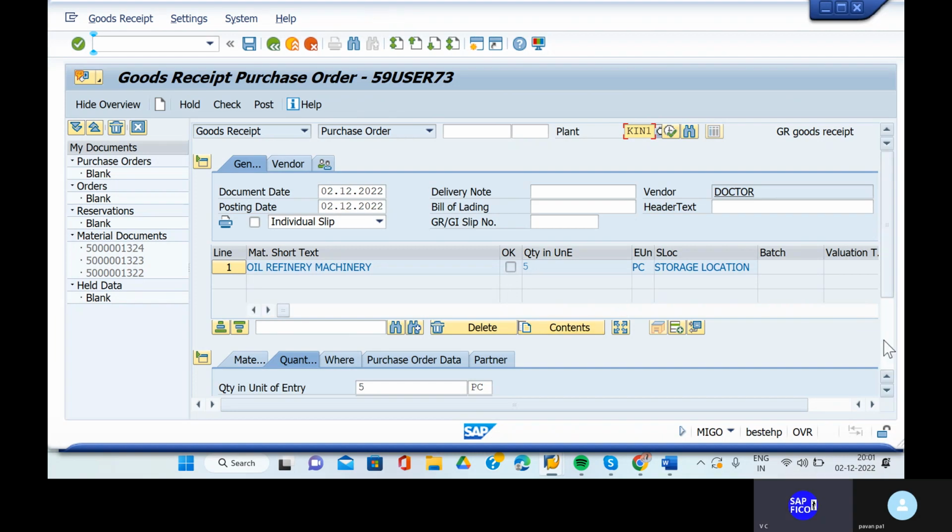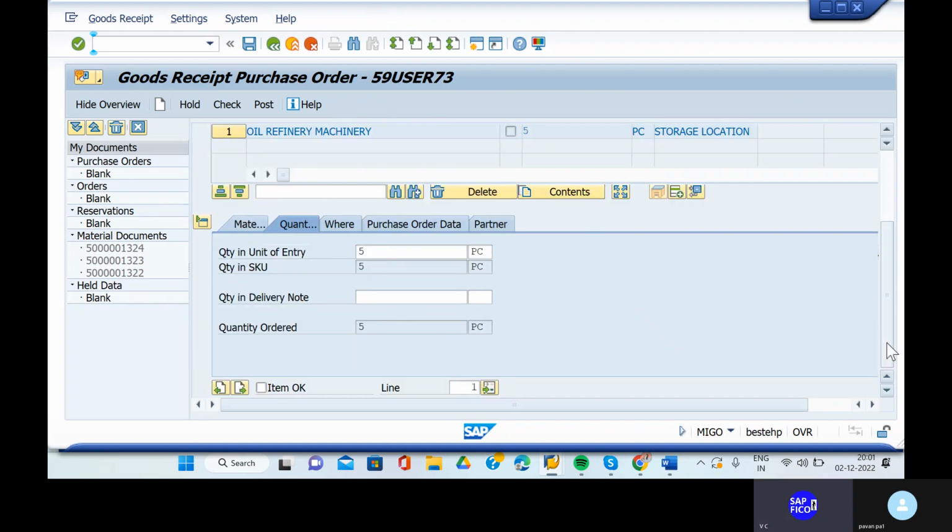Go to the execute button. Okay, good. And next here, quantity in delivery note. You have received all quantity, right? That is PC. And click on the item. Click on the item. Okay.